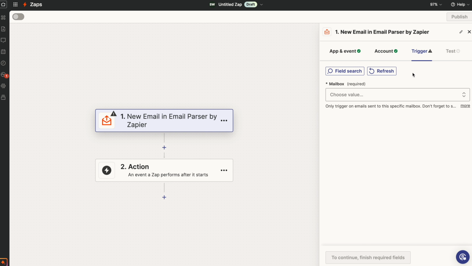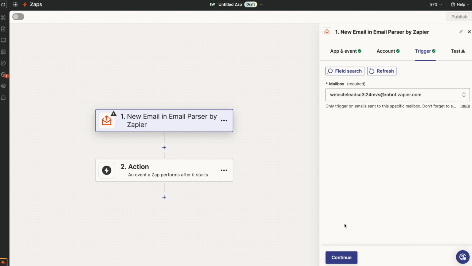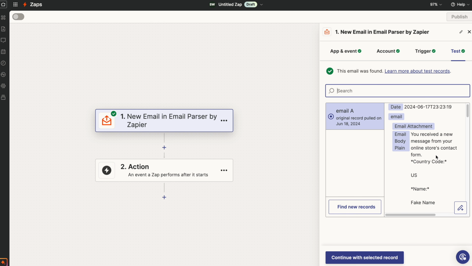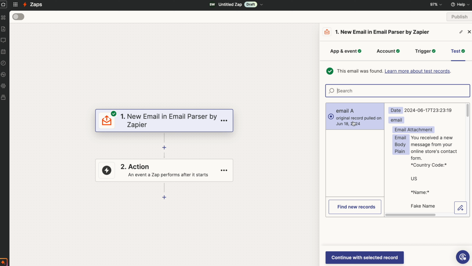So we're going to go to trigger. And this is where you pick the mailbox. So I'm going to pick that webs leads, the one that we just created. I'm going to press continue. And this is the test. So go ahead and click test trigger and it should pull in that first email that you used right here. If you sent other emails afterwards or got any afterwards, it would pull up multiple. So it'd be like A, B, C. All right, so we're going to say continue with selected record.